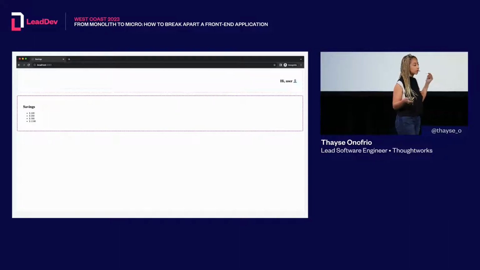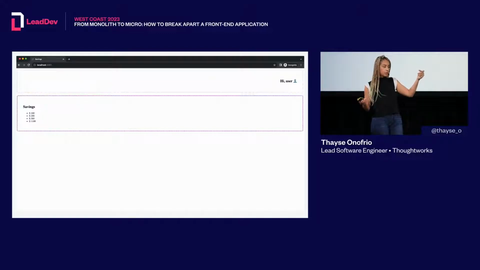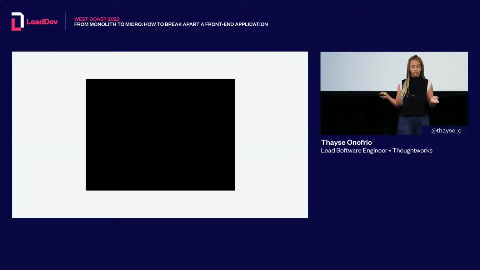And then if you go to the other port, 2001, we are loading the savings app, which is also loading the profile app. So as a user looking at it, it doesn't really matter to me that it's two applications. But under the hood, it's actually two things being loaded.